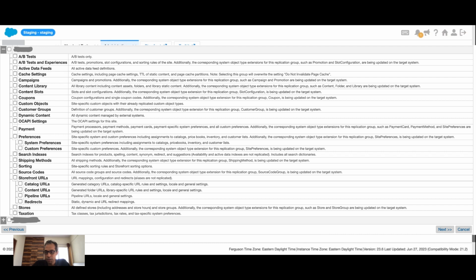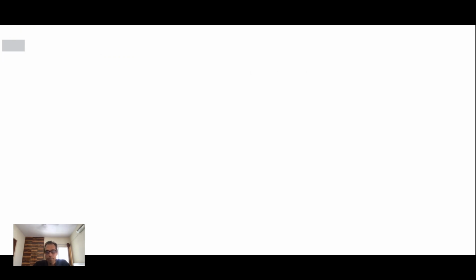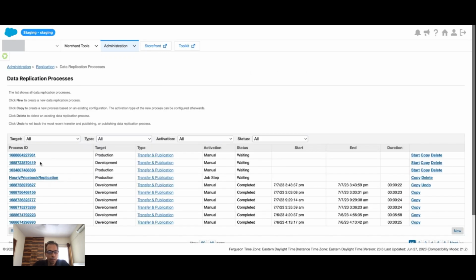Now, once I have done my selection and click on next, it will show me the summary of what changes I am pushing and where. So here the target is production. I want to invalidate the cache, and I'm just replicating this stuff. Either I can start it immediately, or I will create it here. Once I create it, it will go to the dashboard and it will display there. And on the dashboard, now it's here.